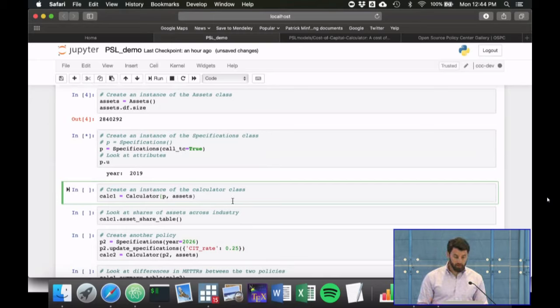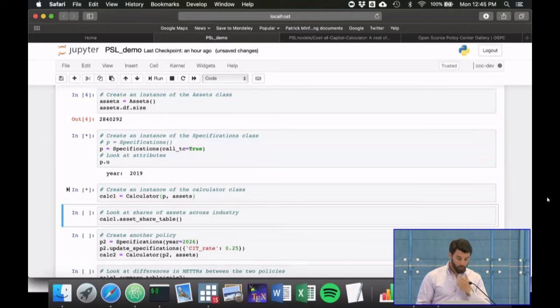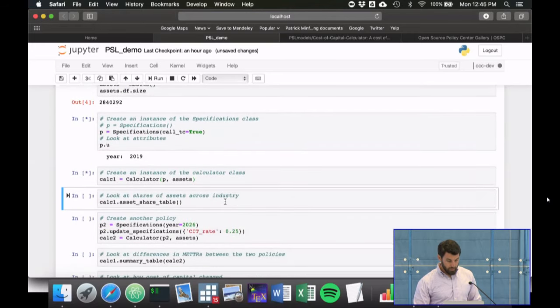I can start that process by creating an instance of this calculator class. I'm going to call it calc1. It's going to call this calculator class, giving it the parameters I just specified, which I called P, and the assets that I just initialized, called assets. So I'm passing that to the calculator object, and that's going to compute the baseline calculations of this model. I'm not going to see anything there.